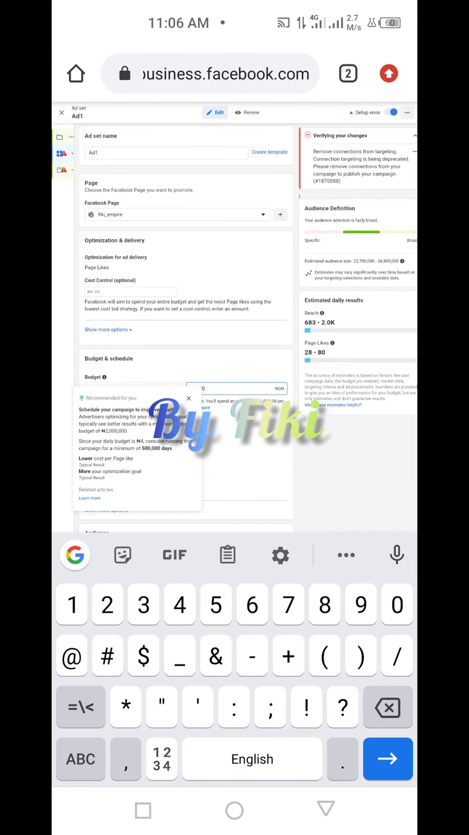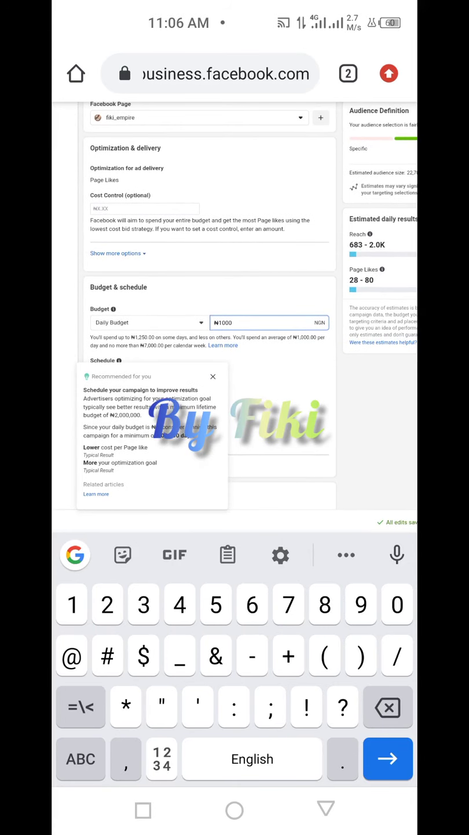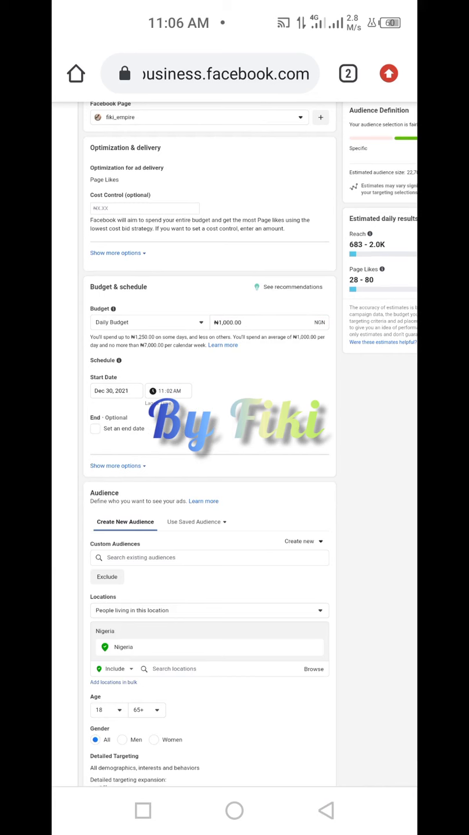So here you see Facebook is actually recommending, they said, schedule your campaign to improve results. Advertisers optimizing for your optimization goal typically see better results with a minimum lifetime budget, that's per day, of 2,000 naira. Since your daily budget is low, consider running this campaign for a minimum of some days. Lowest cost per page like, blah blah blah. So Facebook is actually recommending that we use 2,000 naira daily. That's let's say maybe $5 per day.